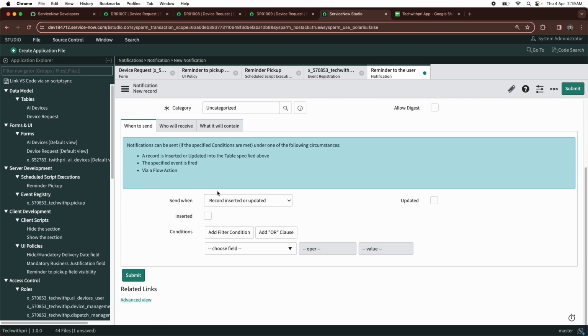In the when to send, instead of record insert or update, we are going to choose event is fired, because we are firing the event from the schedule script, right? So I'm going to choose event is fired, and now what is the name of the event?